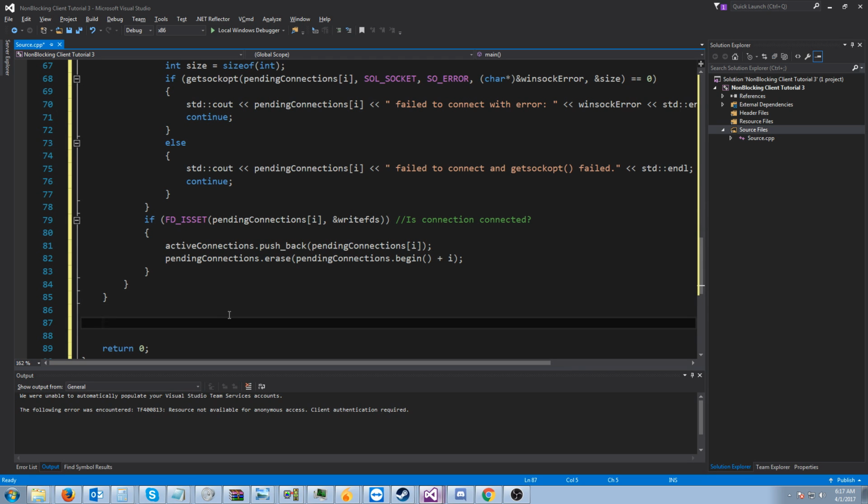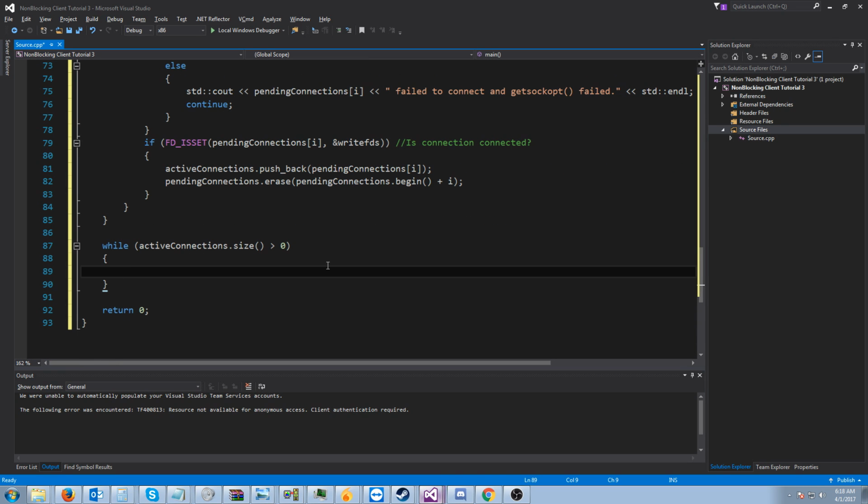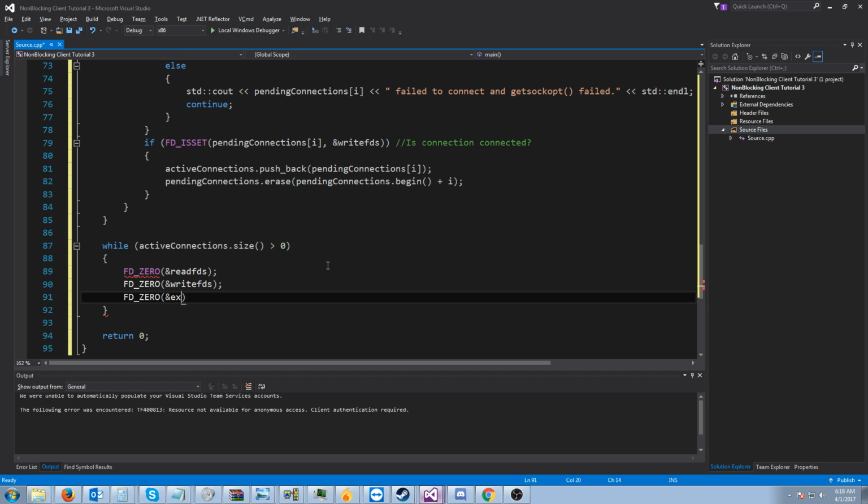Next, we will make our main loop for our clients. The first thing we want to do is zero out all of our FD sets. And then we want to select. We want to go through our active connections and add them to the FD sets.